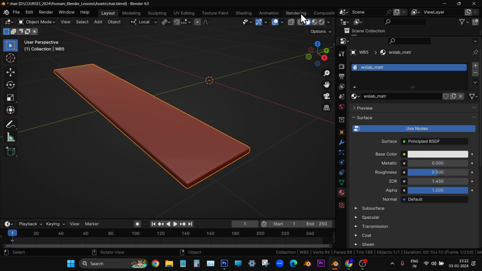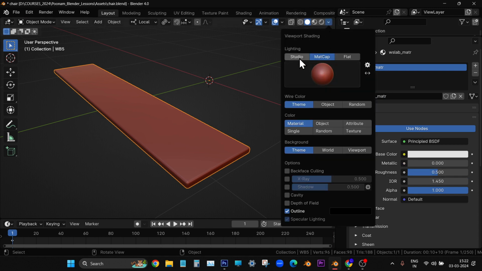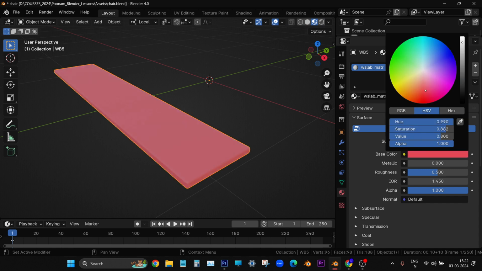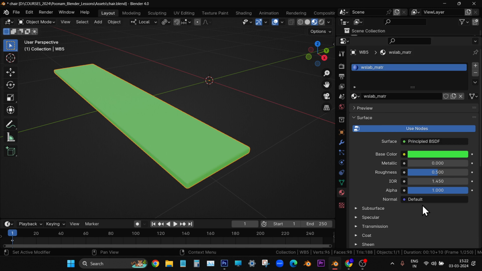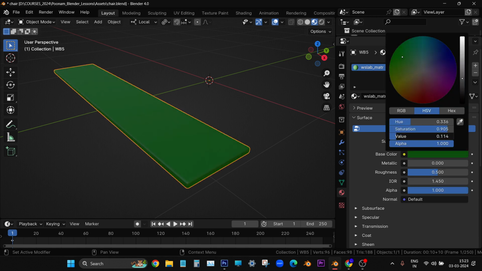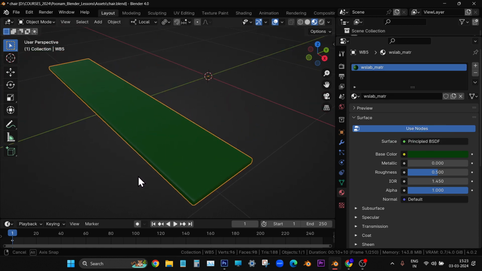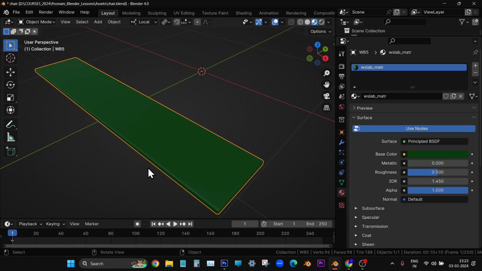Now I will switch on to Studio in the viewport shading menu. Now whatever color I am going to give, it will be seen here. I will give some red color or blue color. Okay, green color I will give. I will make it dark. Okay, fine. So color we have given. But I want wood texture, wood image on that.